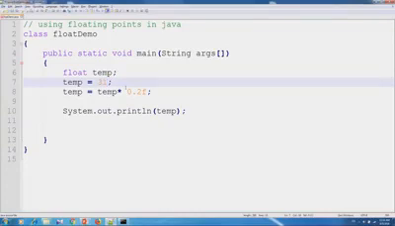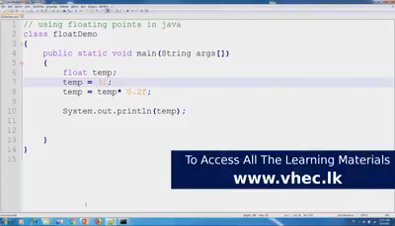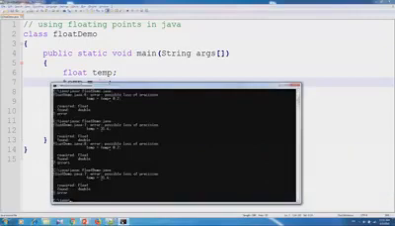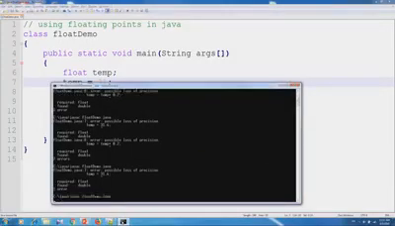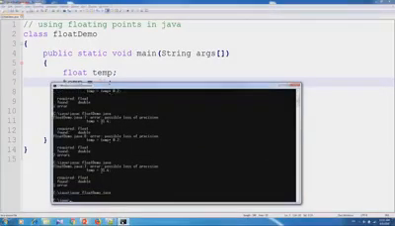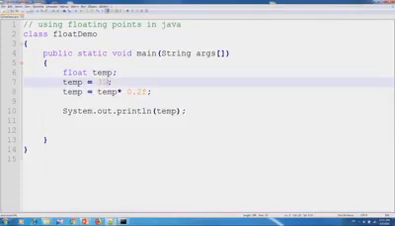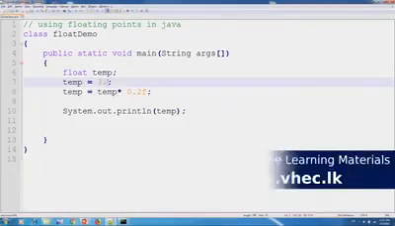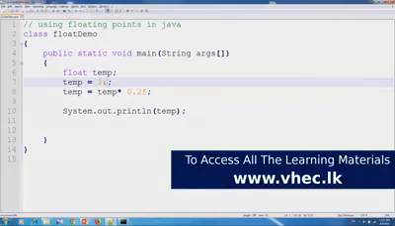Now I have removed the f. I am going to save this one, and I am going to compile the program. There is no error. So then what is the purpose? If there is no error when you remove the f, what is the purpose of f? Actually, now 31 can be used because it does not have fractional values.